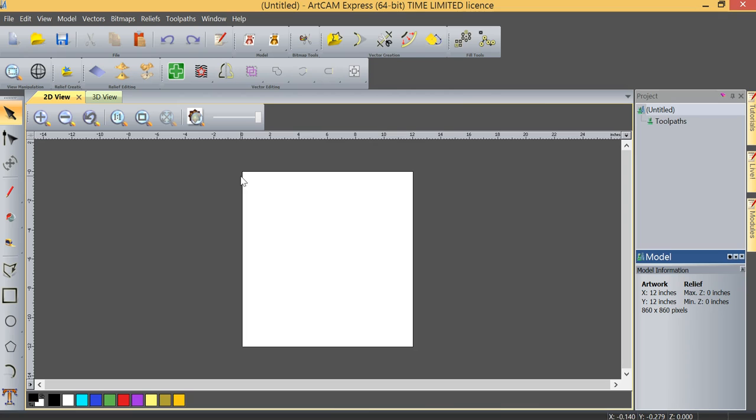The other thing that you'll notice is that to the left of our workspace and across the top are all of the various tools that you have available to you in ArtCAM Express. A couple of things to notice. One of them is that each of these are categorized. So the tools are sort of in common sections. For example, here's vector editing tools, here's vector creation tools, here's bitmap tools, and so on. So they're categorized in sort of common functions. The other thing that you'll notice is that they're separated. So each of these sections is separate from each other.